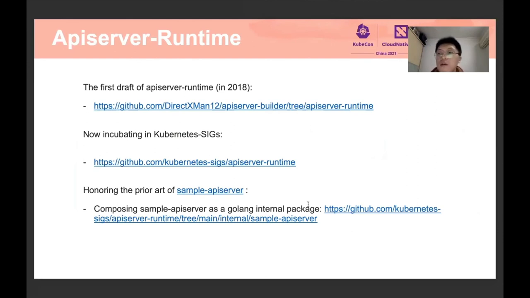The first draft of API Server Runtime was drafted in 2018 by the founder of controller runtime, Solly, and the source is still available in his repositories. And now it's incubating into an official Kubernetes SIG project, which is now publicly available here.